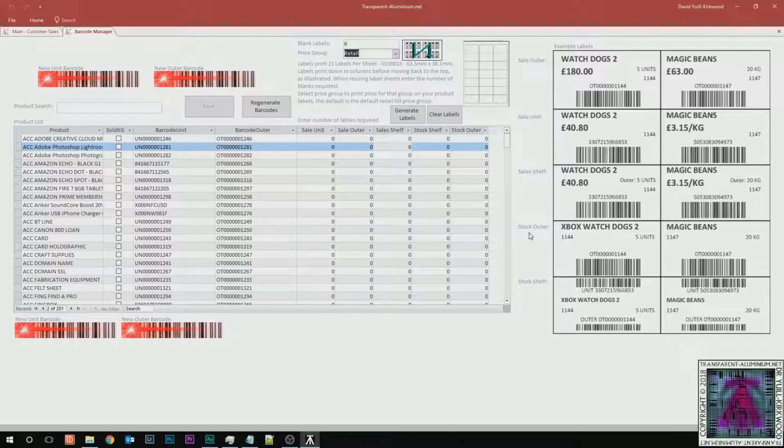The next one is the stock outer. So this is the one that you would keep in your storage room, and you would simply place that on the box when it sits on the shelf in your warehouse.